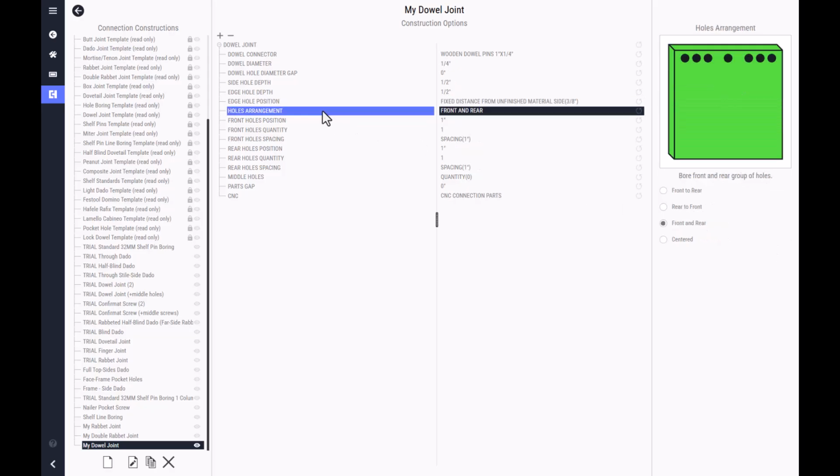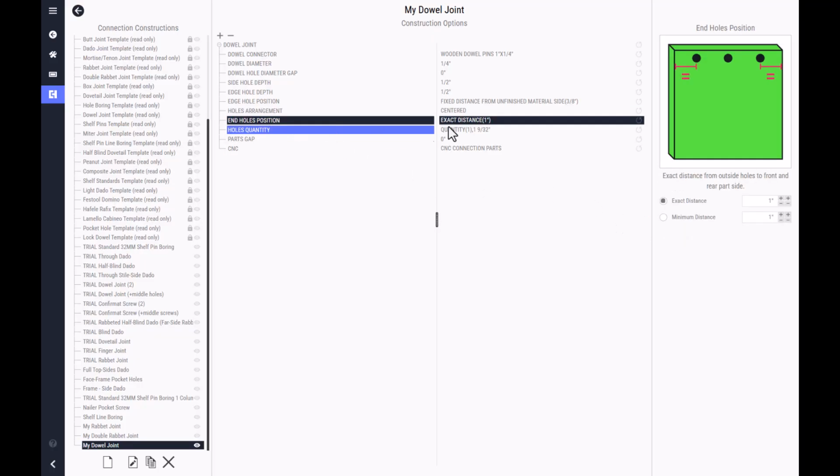The holes arrangement setting allows you to set the quantity of holes and the spacing between the holes to your specifications for this joint. Here we have 4 different arrangements: front to rear, rear to front, front and rear, and centered. Let's start with the centered option. Once selected, you will need to set the end hole positions as you see in this image here. You can either set the exact distance from the holes to the material edges, or you can set them to a minimum distance. Then the holes quantity allows you to decide on how many holes are created.